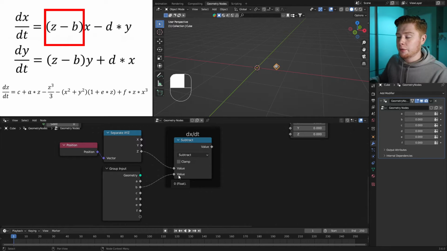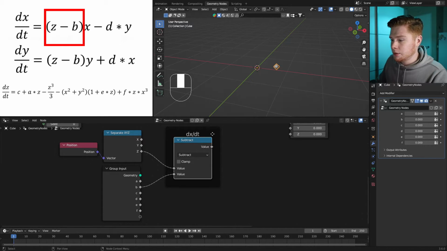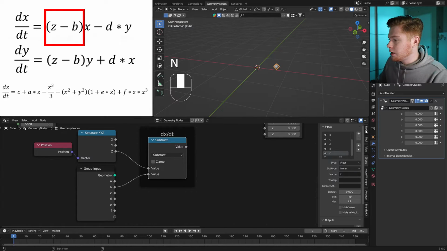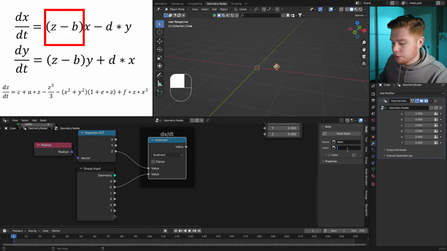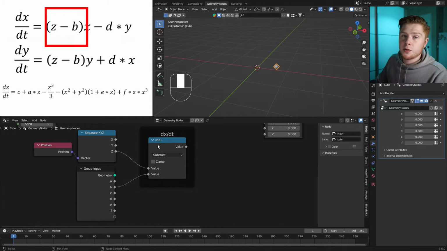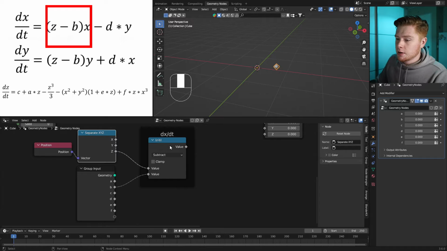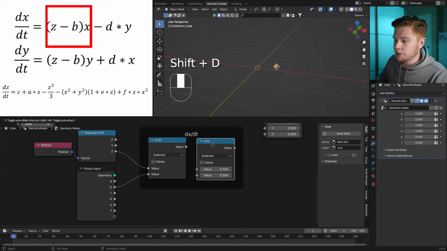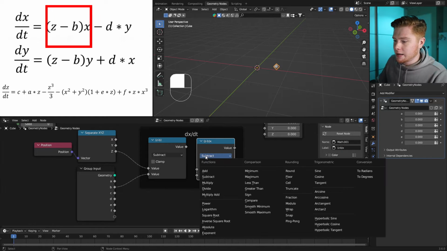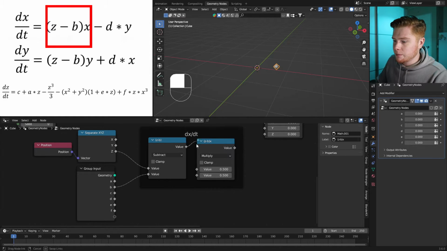And to keep the overview a little bit better, I like to click on this math node and go into the node over here. And as the label, we can do z minus b. And then this, we have to multiply that by x. So let's take this one, Shift D to duplicate it, and let's rename it with an X behind it. And let's set this on multiply, and we have to multiply this by the value of X.